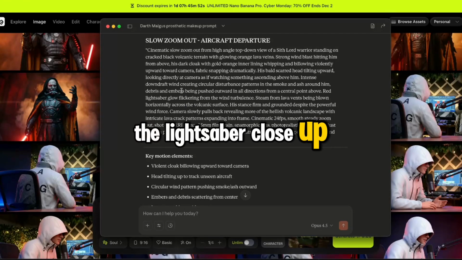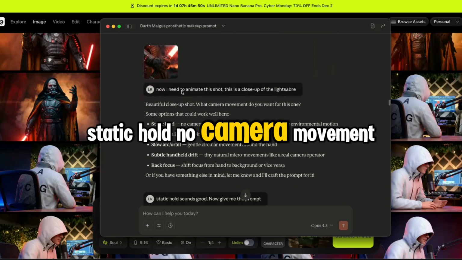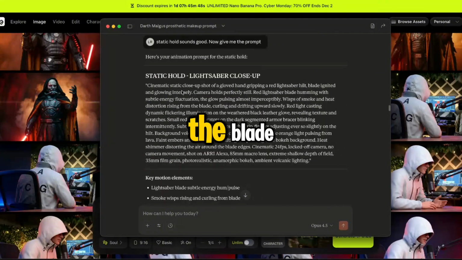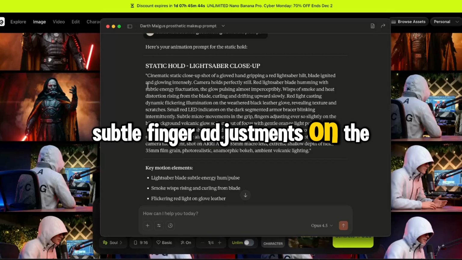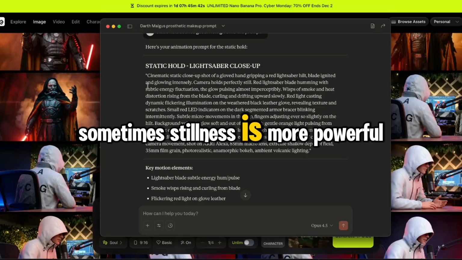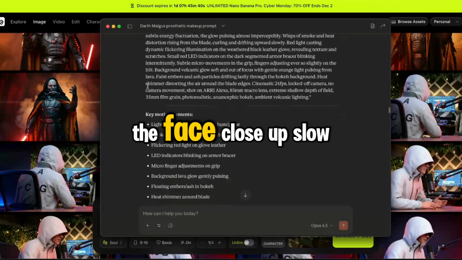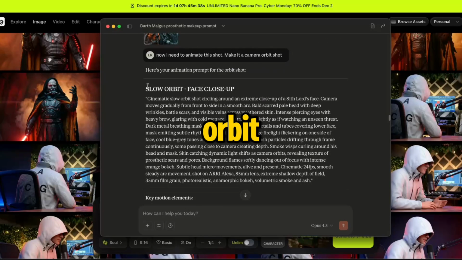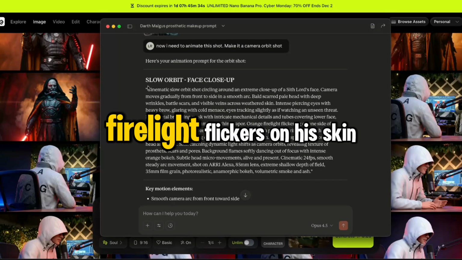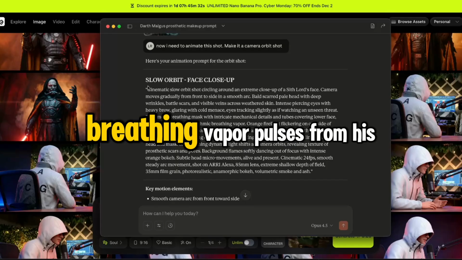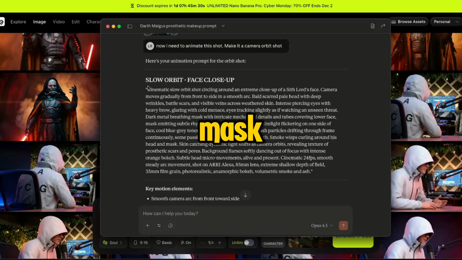The lightsaber close-up, static hold, no camera movement. All the motion comes from the blade humming, smoke wisps rising, subtle finger adjustments on the grip. Sometimes stillness is more powerful. The face close-up, slow orbit. Camera arcs around his face while embers drift through frame. Firelight flickers on his skin. Breathing vapor pulses from his mask.